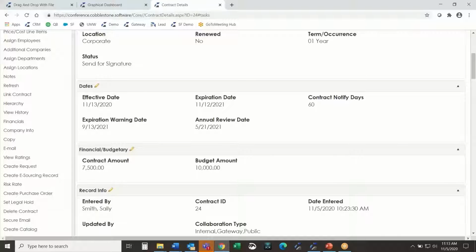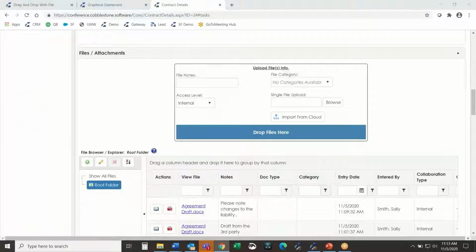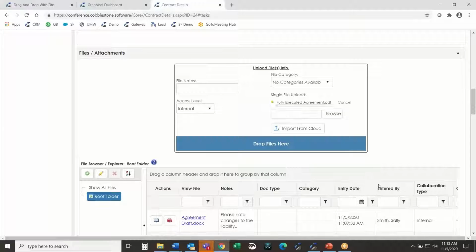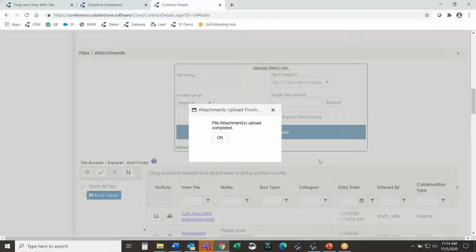They would email it back to you. You can drag and drop in that fully executed version pretty easily. I'll just go ahead, access my files that I have here, and drag that over accordingly. But those are your more manual, or I should say traditional, signature options.